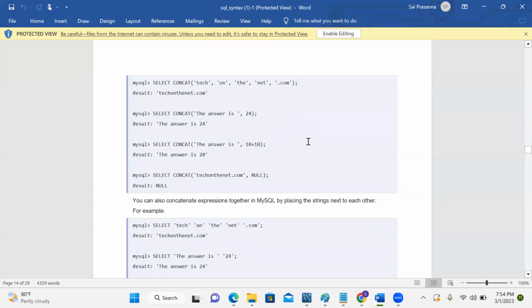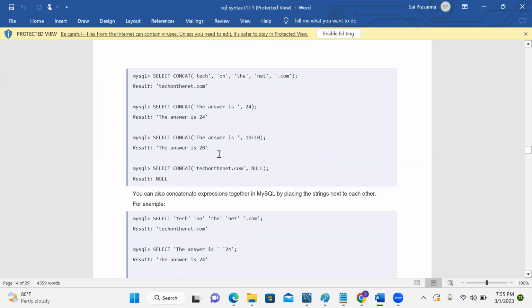So I think you people understood here. So select concat, the answer is 24. But here, for the strings, whatever data is there in the characters, we have kept it in single quotes. But the numbers, we didn't keep in anything. And it's also giving that 10 plus 10, it's adding the data and giving the answer 20.